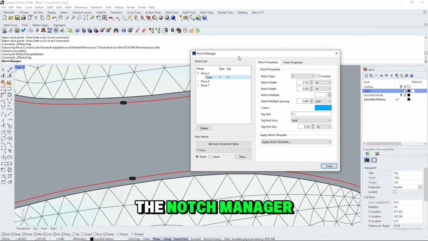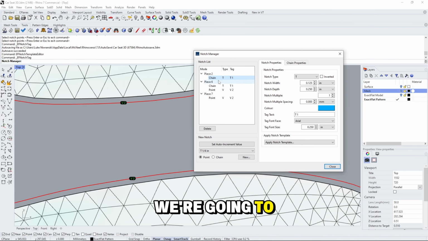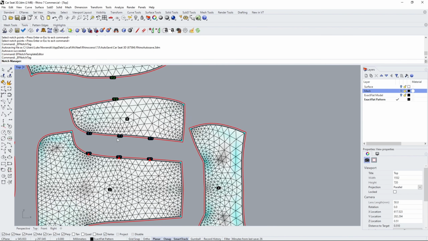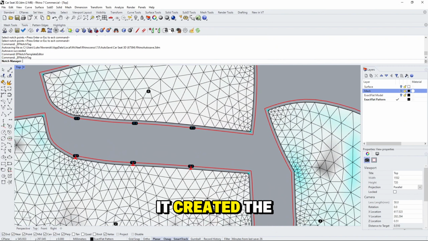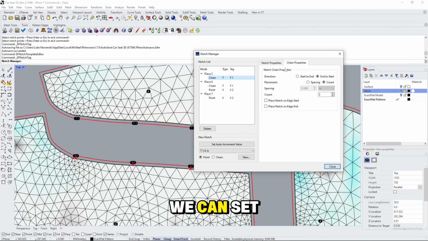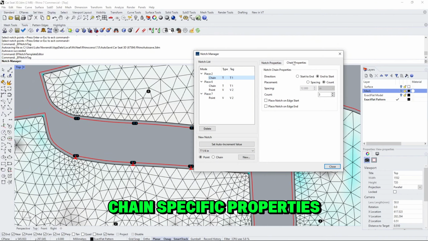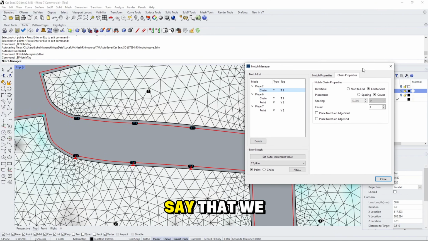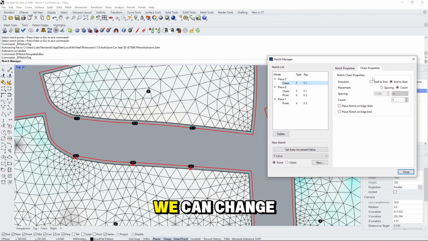Going back to the notch manager, we're going to look at some of the specific features for notch chains. When we created this notch chain, it created the chain with 3 notches spaced evenly along the edge. We can set chain specific properties. So we can change the direction of the chain. Doesn't make so much sense with the settings we have, but let's say we place a notch on the start of the edge.